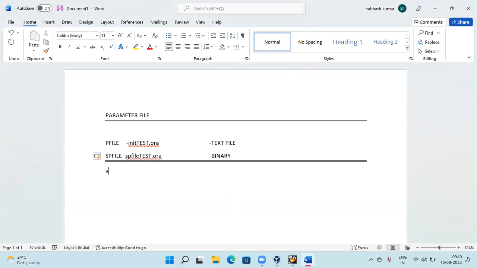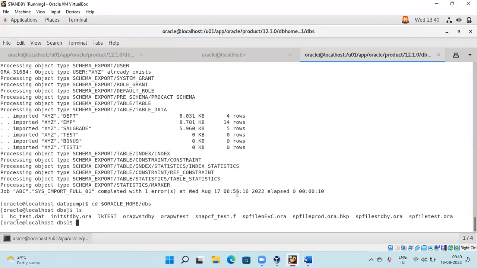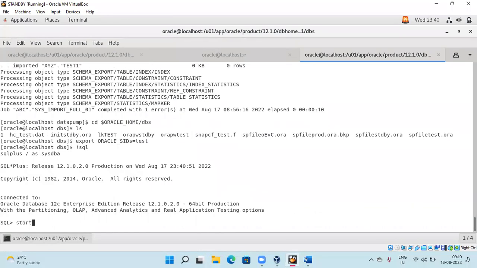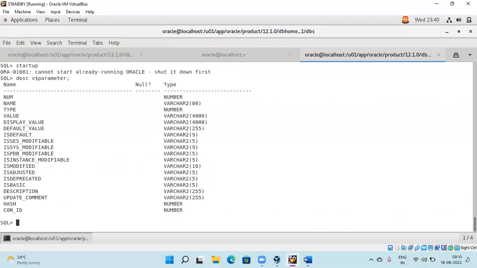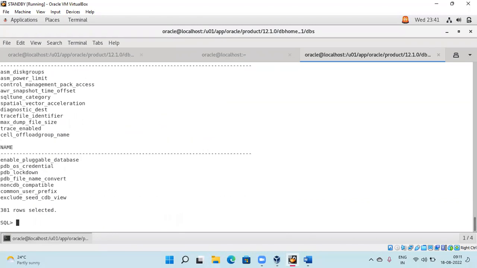How to get the information about the parameter file? V$parameter. This is a view. I'll show you. Just start the database. Startup. V$parameter, you can get information about the parameter file. I want to know how many parameters are there. So select name from v$parameter. Total 381 parameters are there in the parameter file. And we set them accordingly.